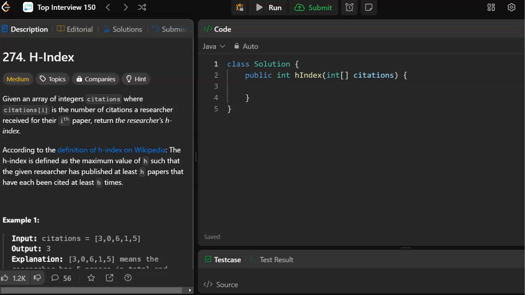Today's challenge is H index. Given an array of integers, citations, where citations at index i is the number of citations a researcher received for their ith paper, return the researcher's H index. This is going to be easier to understand with an example.